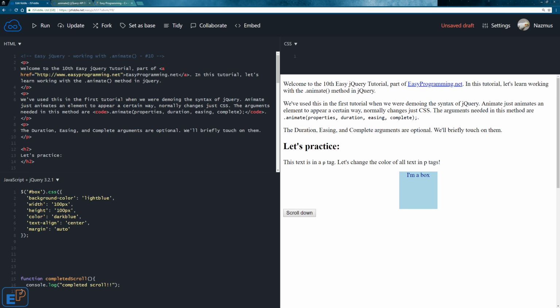In today's tutorial, we're going to take a brief look at the Animate method in jQuery. The Animate method is a great way to visually show changes as they're happening to your code. The method takes 4 arguments: the properties, duration, easing, and a complete callback function. Only the properties is required, the others are optional, but we'll briefly touch on all of them.